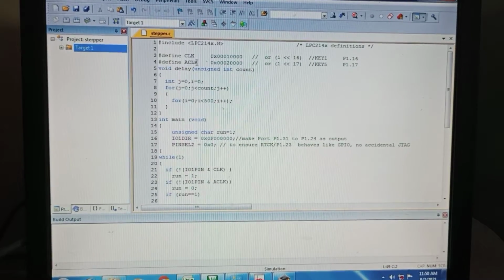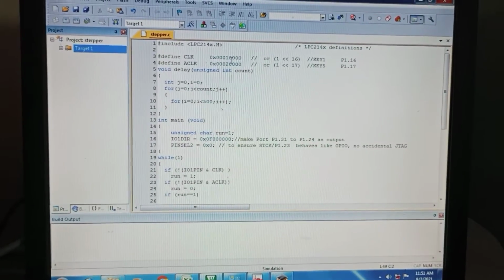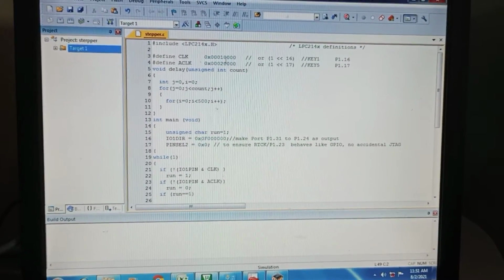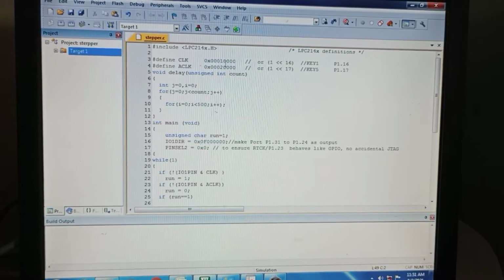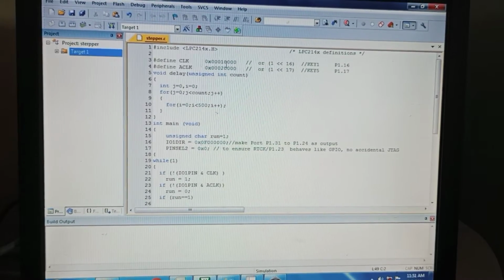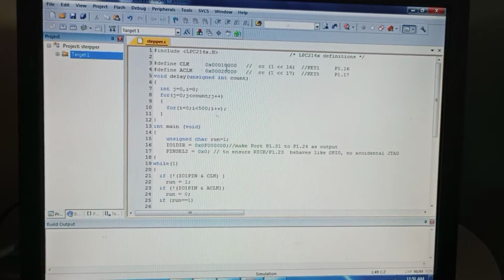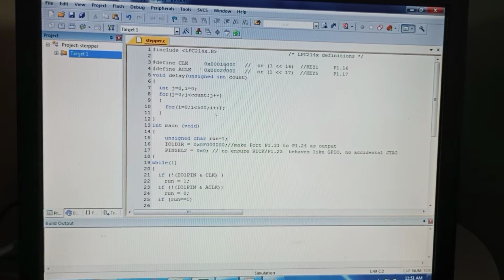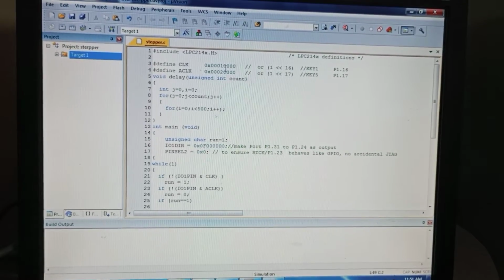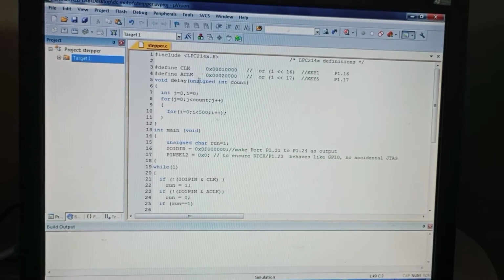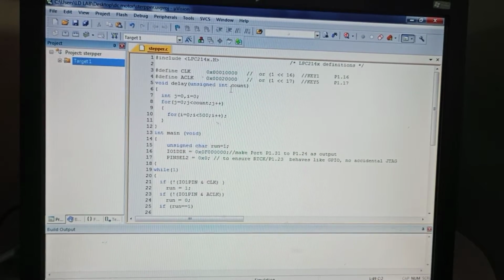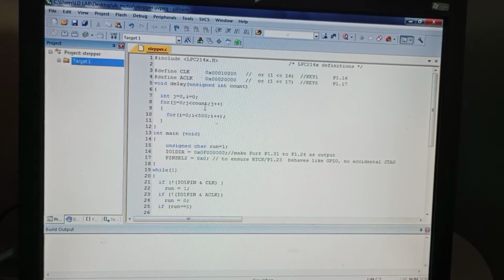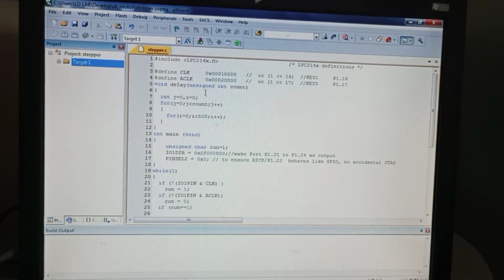One is the clockwise function and the other is the anti-clockwise function. In those functions I am going to set the port. I am going to use port 1 pin number 16 as well as port 1 pin number 17. I am going to set the pins for clockwise and anti-clockwise. Whenever bit 1 of port 1, the 16th pin, is enabled, it is going to rotate clockwise. And whenever the second bit, the port 1 17th pin, is enabled, then only it is going to rotate anti-clockwise.